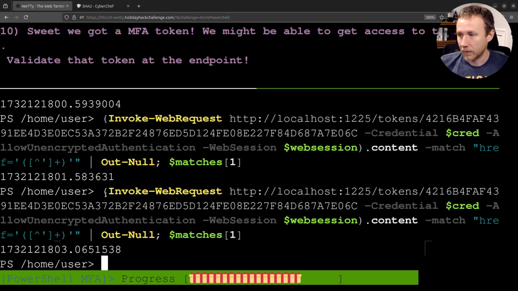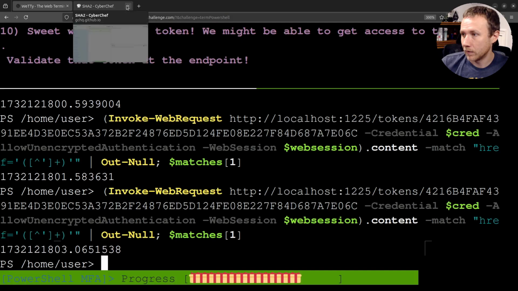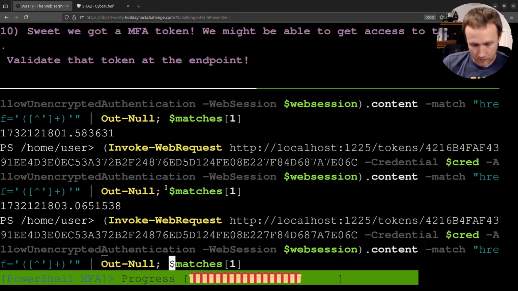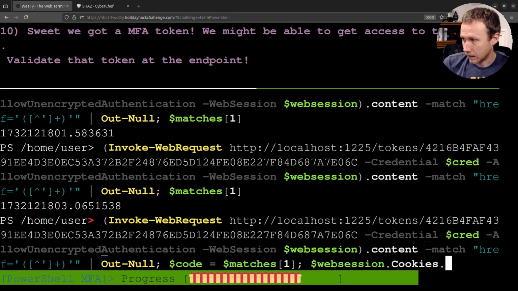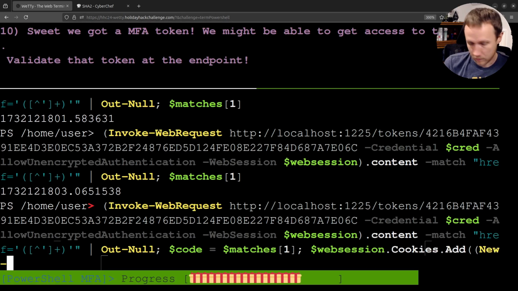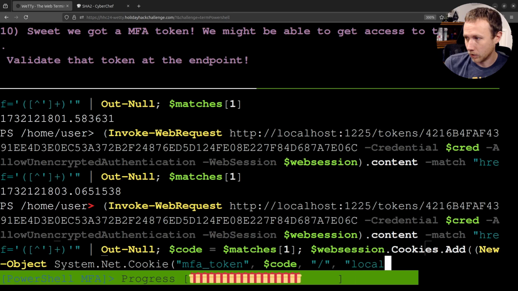What do I want to do with that? Well, in fact, let's... Oh no, did I lose my window? No. Okay, phew. We will say code equals matches one. We want to save that. Now we can say web session dot cookies dot add, and we'll say new object system dot net dot web dot cookie. And this will be called MFA token. Its value will be code. It's going to be good on the whole site, and the site is localhost. And we close that, and so now we've added it to our session.